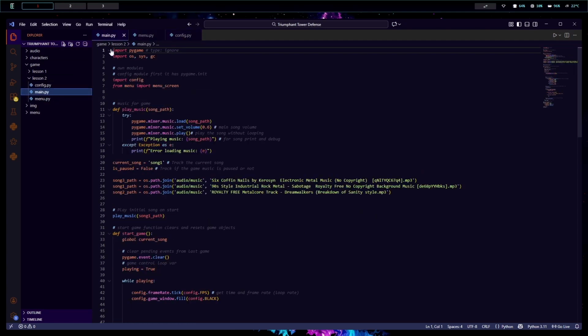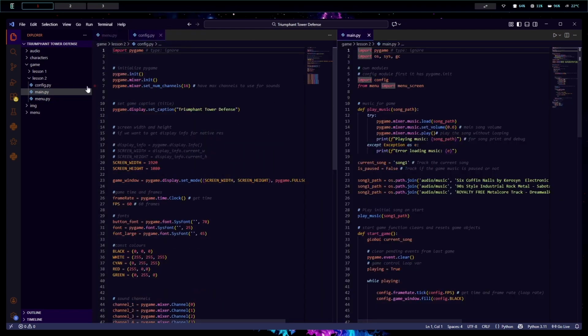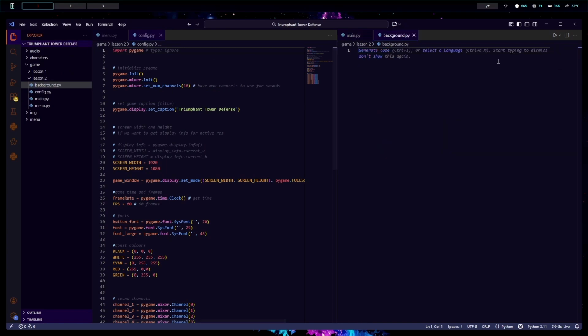Now within this lesson 2 folder, let's create a background module. So just a Python file, and we'll import this. This module will keep track of all background needs we'll have. Now let's import Pygame within this background file. I'm just going to add a comment because of some dependencies for my editor. You can ignore this.